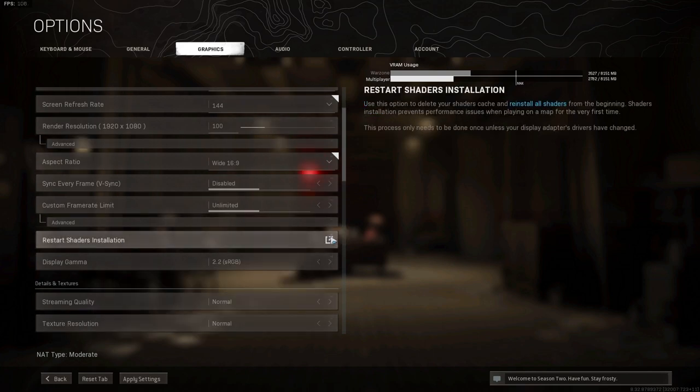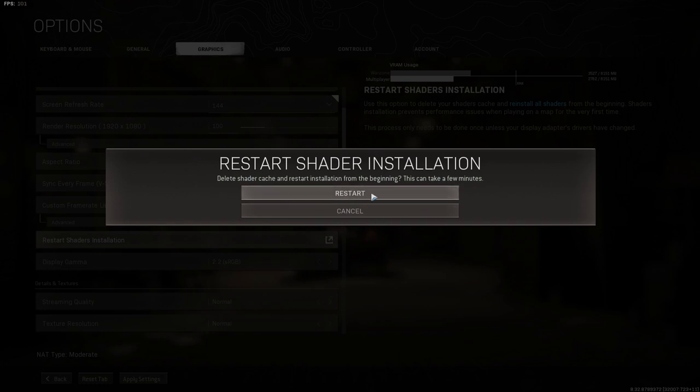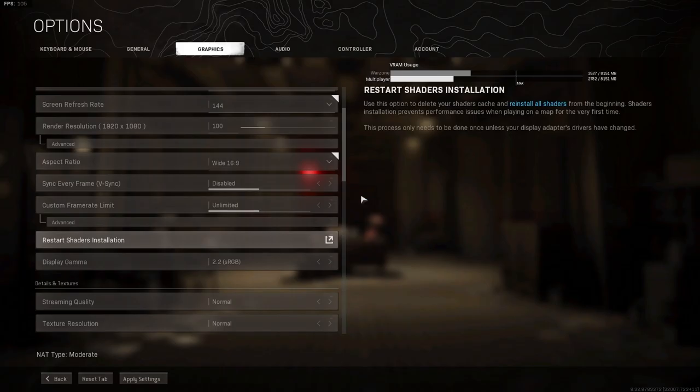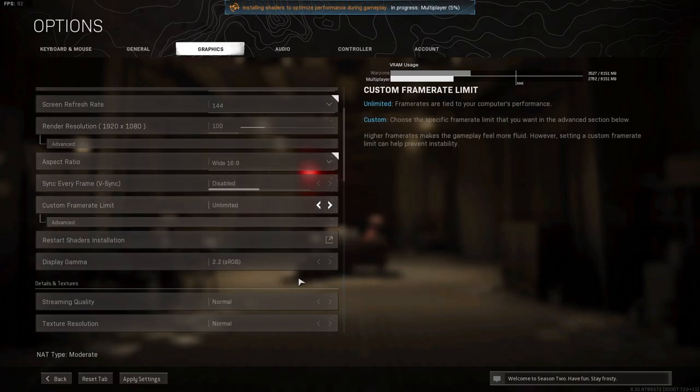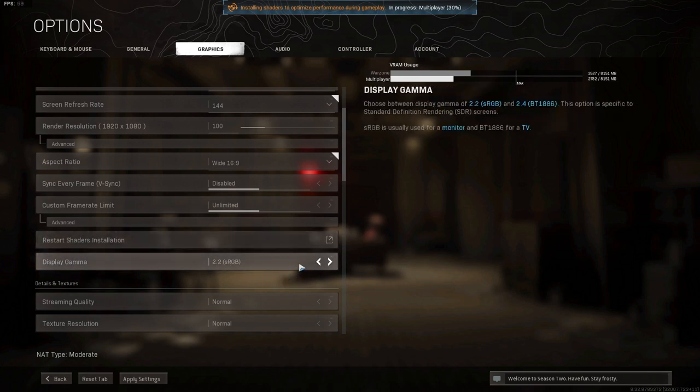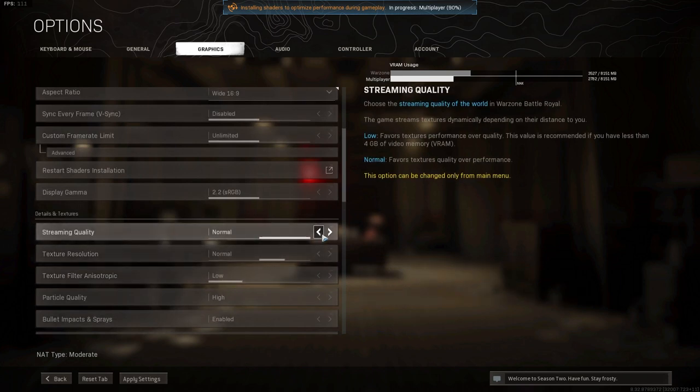Restart shader installation, you do want to click this and have it restart so that you can have a fresh, clean install of the shaders. That should fix any stuttering issues you might have. Display gamma should be set to 2.2. Streaming quality, that's not gonna matter because we're disabling it anyway.